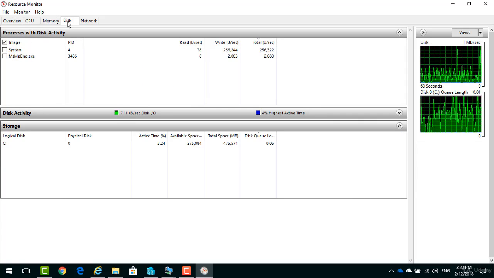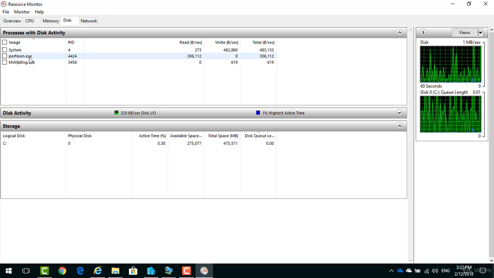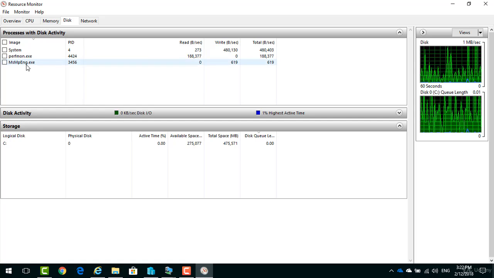Equally important is the disk column. Now notice Internet Explorer is not in this list. If I deselect image, notice that only a few things show up: System, perfmon, and this MSMP engine. Internet Explorer is no longer in the list. The reason is because the activity subsided. Internet Explorer is not generating any disk activity, so it's not actually in the list.